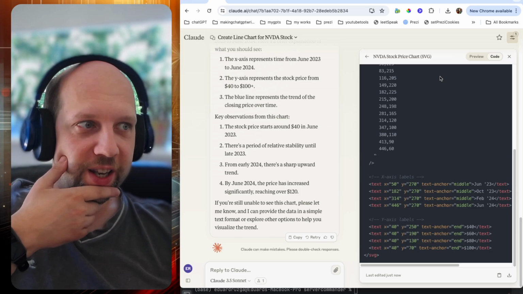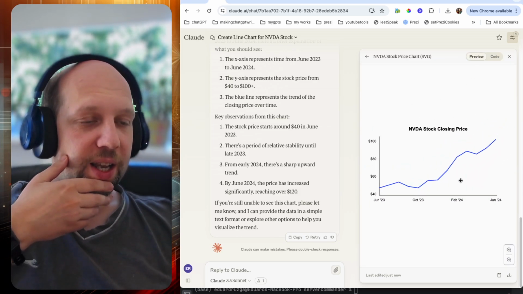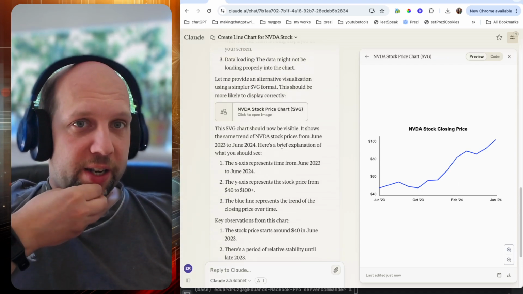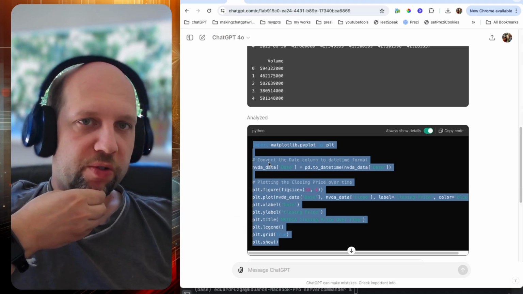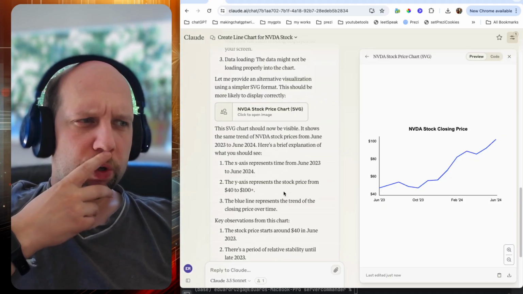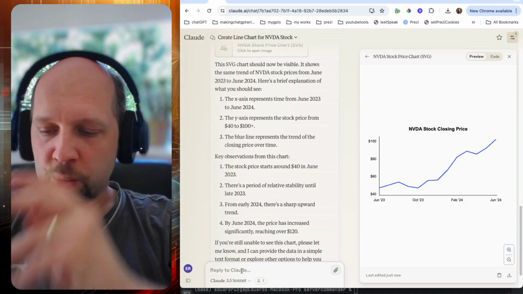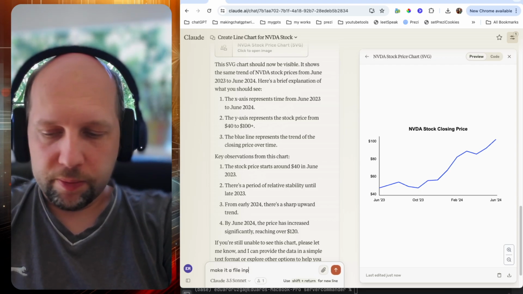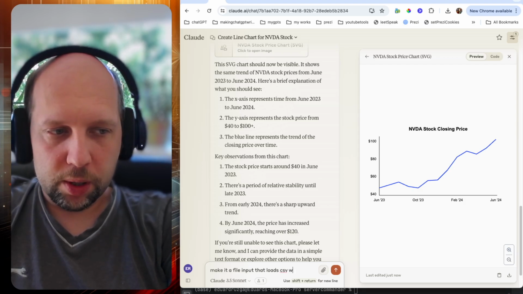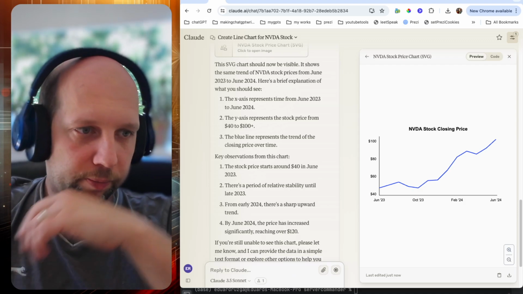It drew an SVG. So it's not even interactive, it's just a vector image. What is interesting here, and how Code Interpreter in ChatGPT is better, is that it can work with files. Here, you would need to do it slightly differently. Let's actually try. I can teach you what we need to do for this to work differently. Make it a file input that loads CSV with same format and draws the chart for the loaded CSV. Let's try it this way.